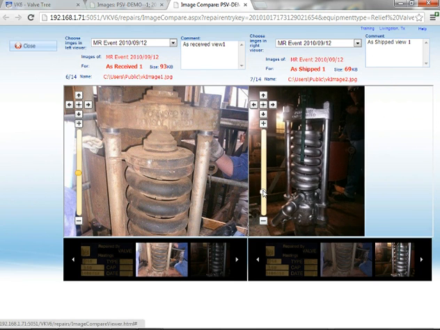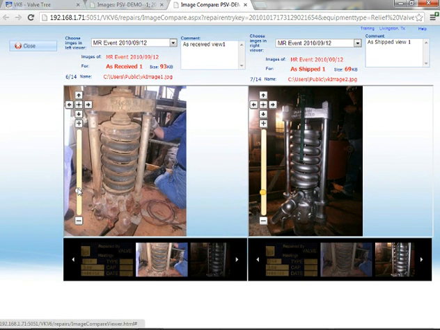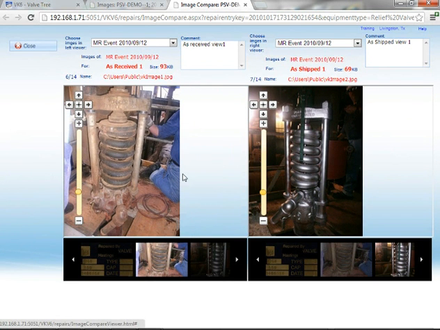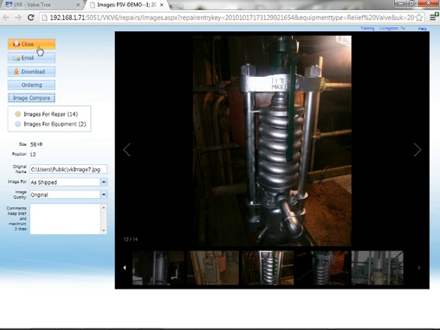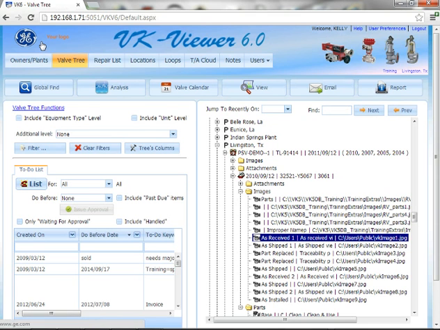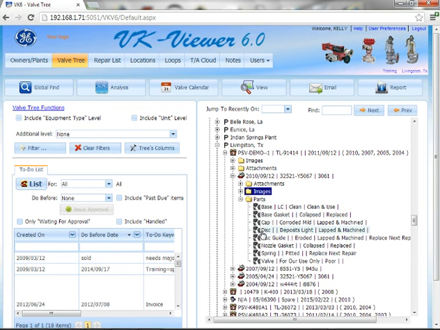If I scale it around a little bit, you notice you have a really nice view side by side of as received and as shipped. I'll close out of my image compare, close out of my images command, and that is a really quick look at the images folder. Lastly, we'll take a quick look at the parts.